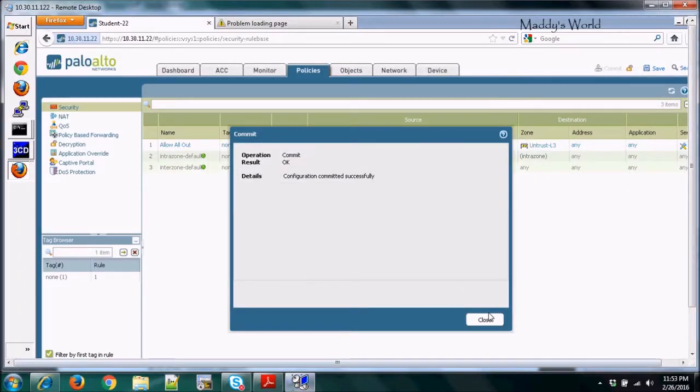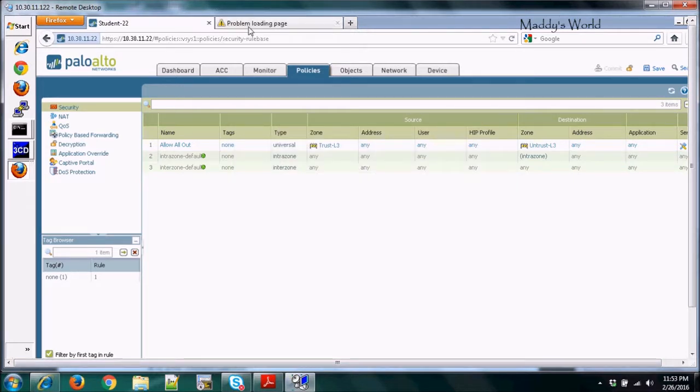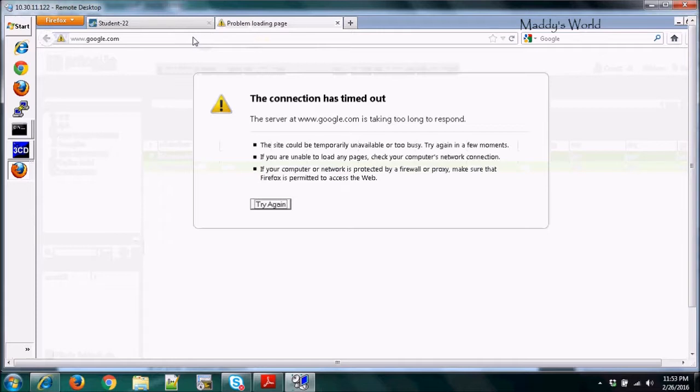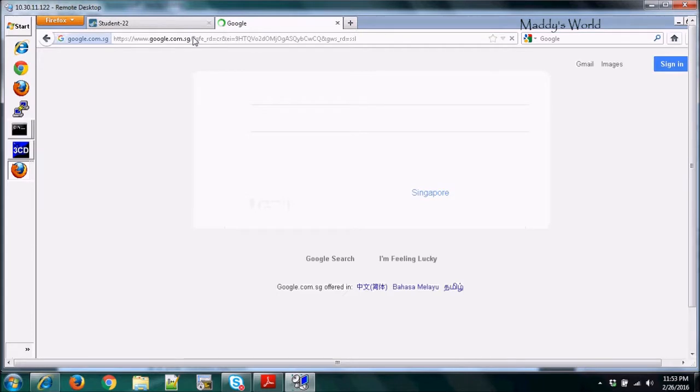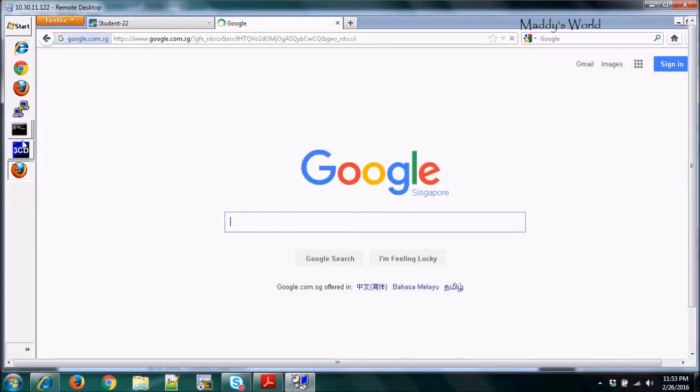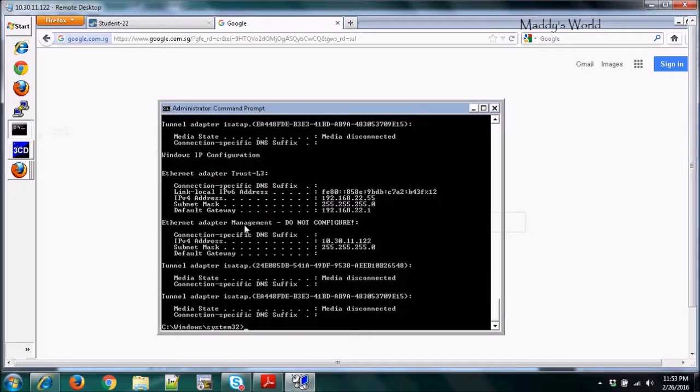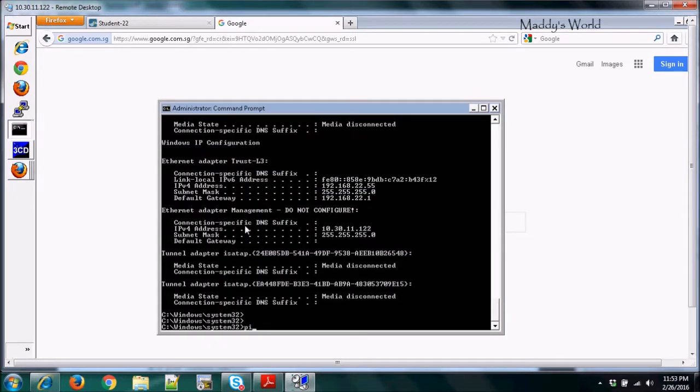Okay, configuration committed successfully. Let's try. By right, it should be working. Okay, as you can see right now, we already have connectivity to the internet. If you want to verify, we can try to ping public DNS 2.2.